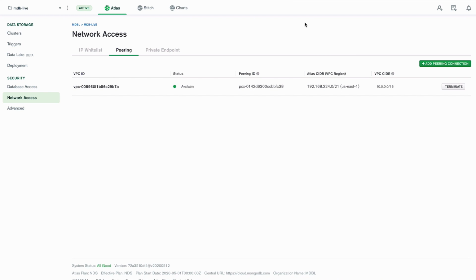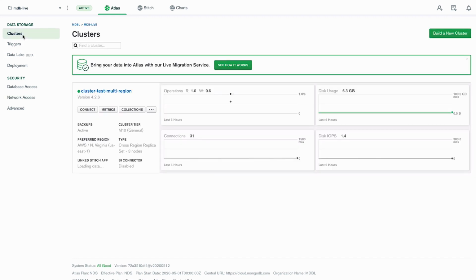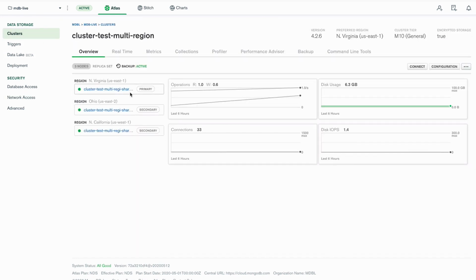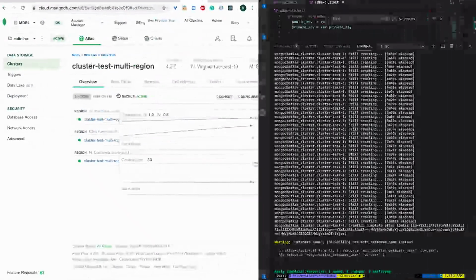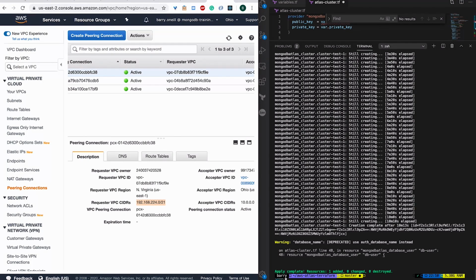It's paid off. Looking at the peering menu in the network access tab, we can see now that our peering connection is available. Our cluster is being deployed, a multi-region cluster in 3 different regions. And then if we go over to AWS, we can see that our peering connection is active.